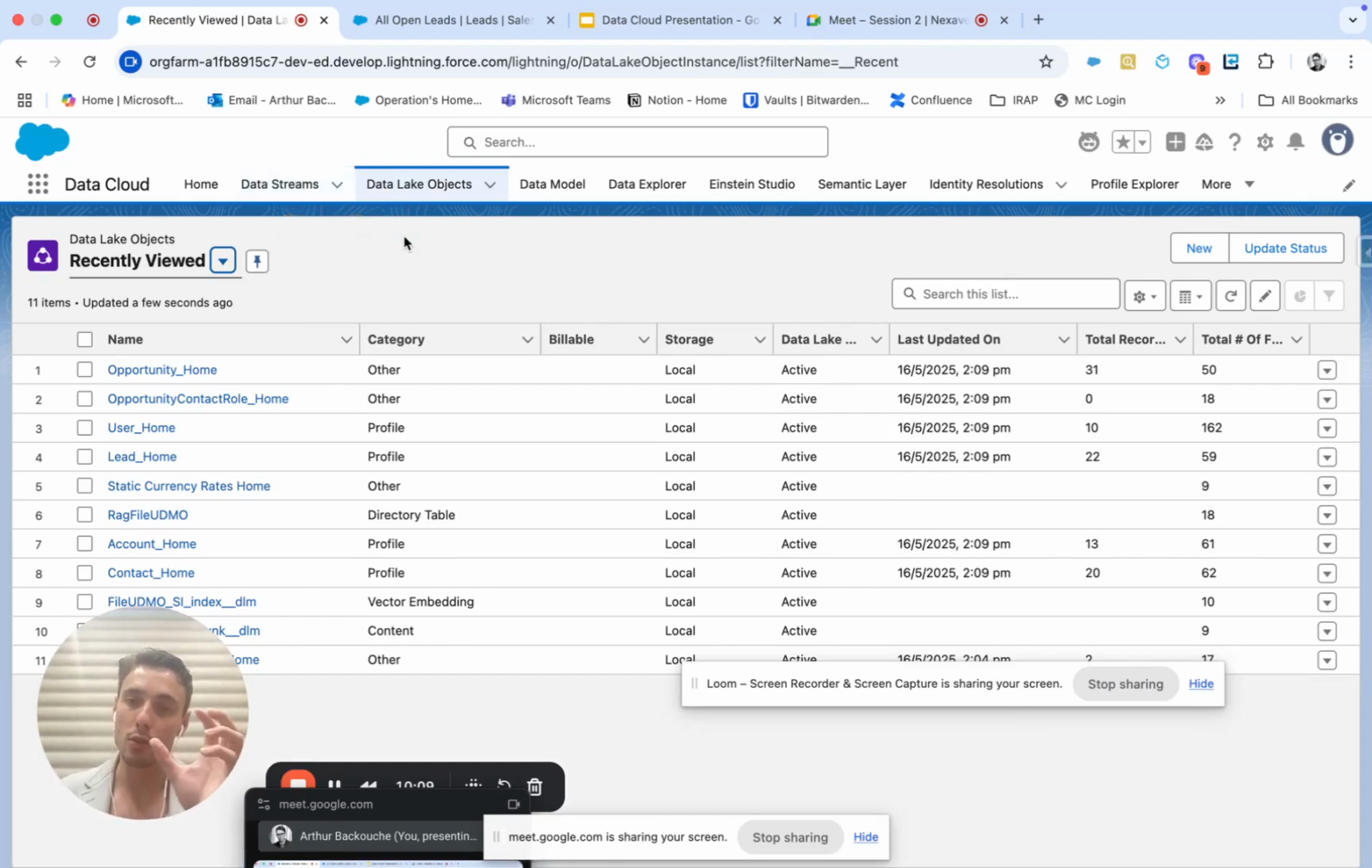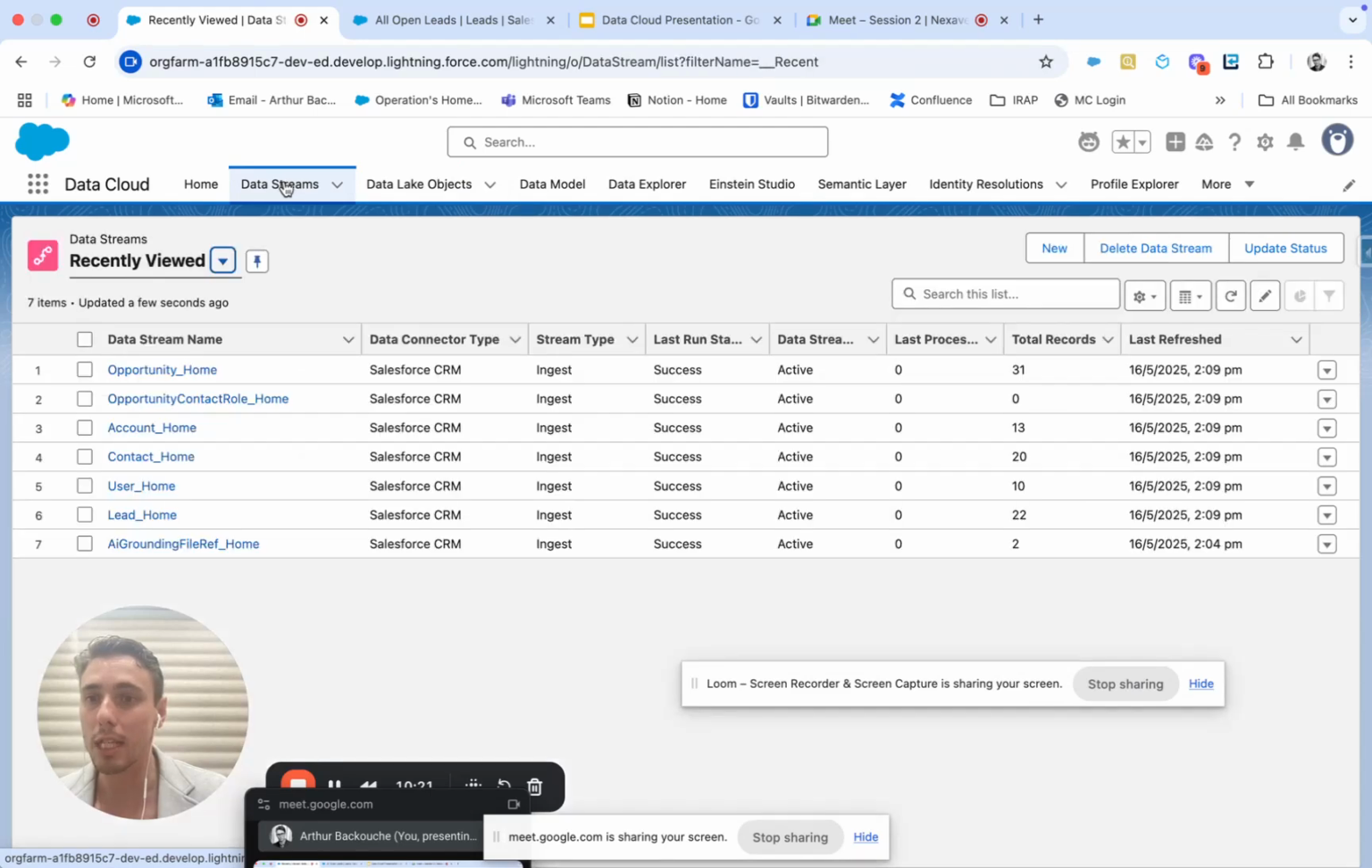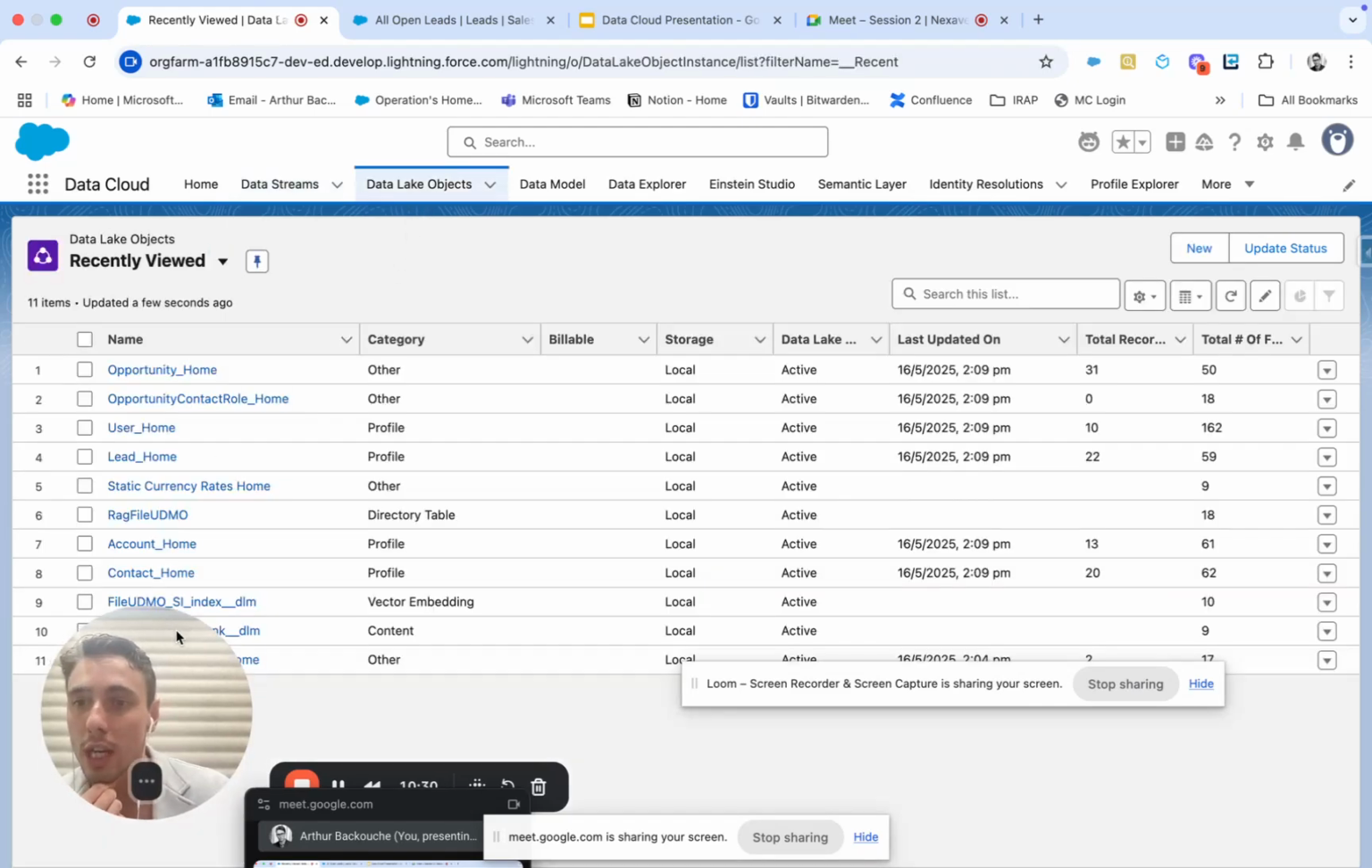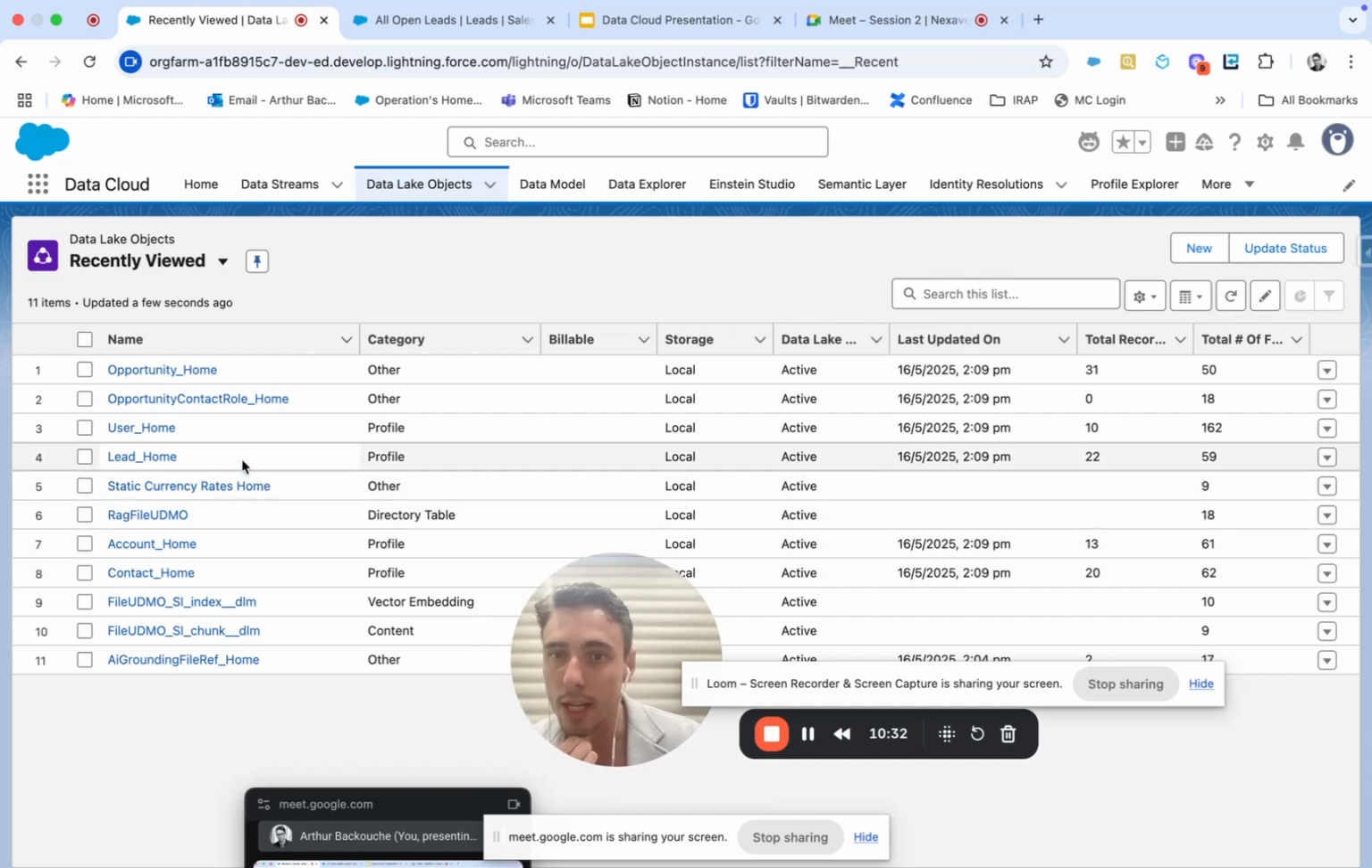After that, the data lake object will be created. So the data lake object is where we store the data. And as you can see in here, we have the exact same naming convention as the data stream. So for example, if I search for lead home, I should have something called lead home as well. Perfect. And it's in the category profile. So that seems to be correct.